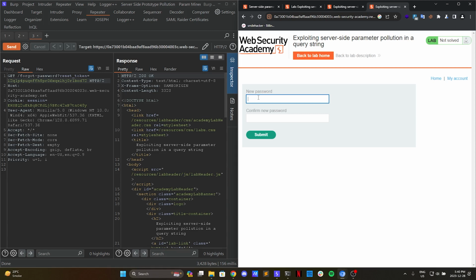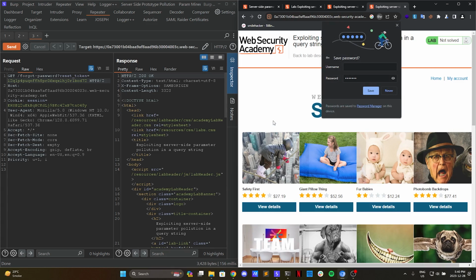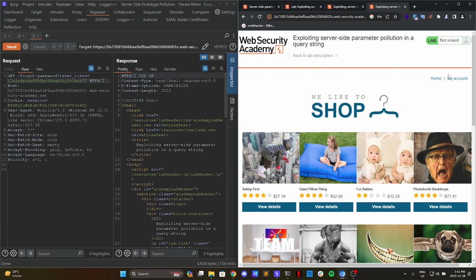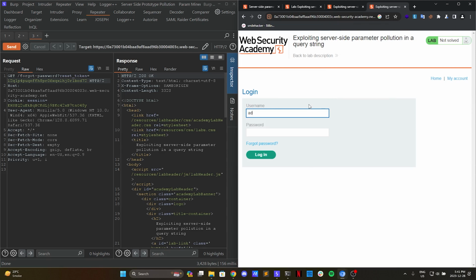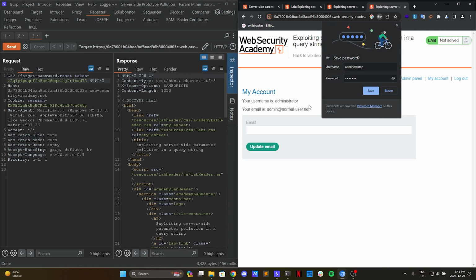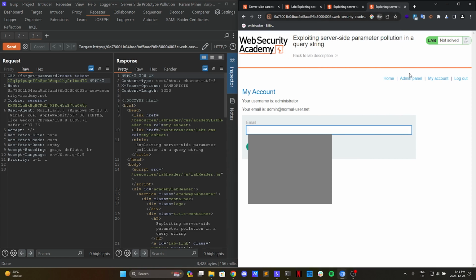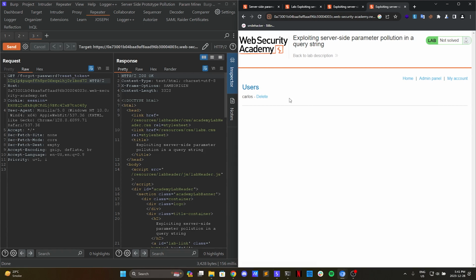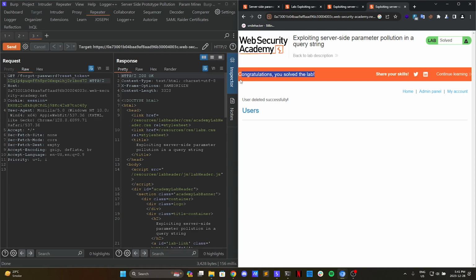I'll input TEST123 as the new password. Now we'll click on my account and log in with administrator and TEST123. Perfect. Now in the edit view, we'll click on the admin panel and delete the user Carlos. Finally, the lab is solved.